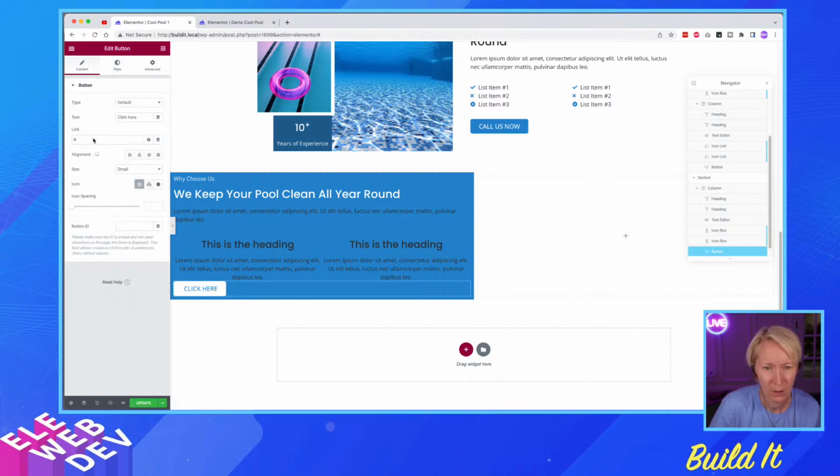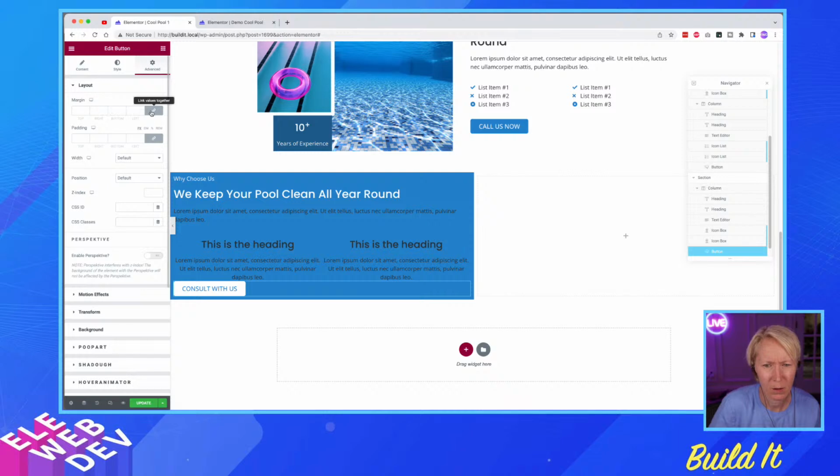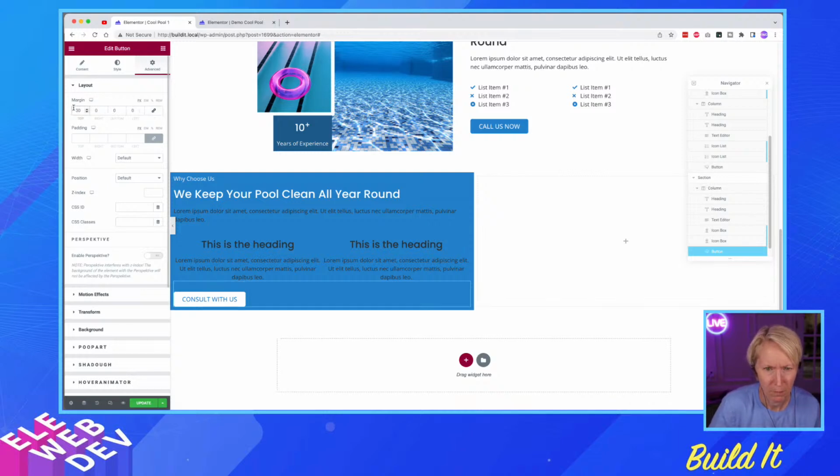We're going to go to content, consult with us. Okay, and we're going to right click, and we're going to edit the button. We're going to go to advanced, go to the margin, top 30. Let's make it 35. Okay, good. All right. And then we need some padding around the sides.